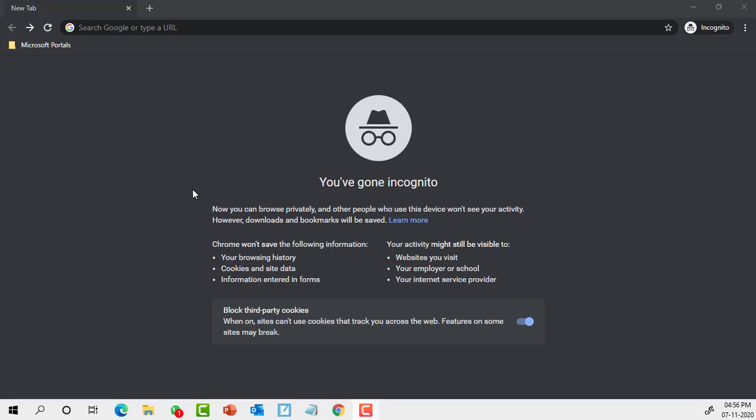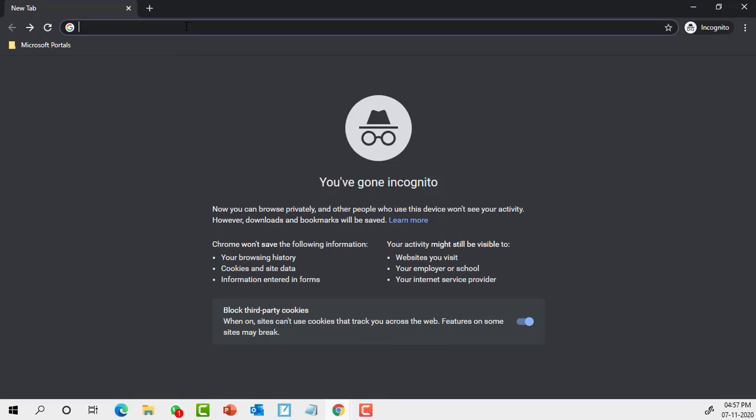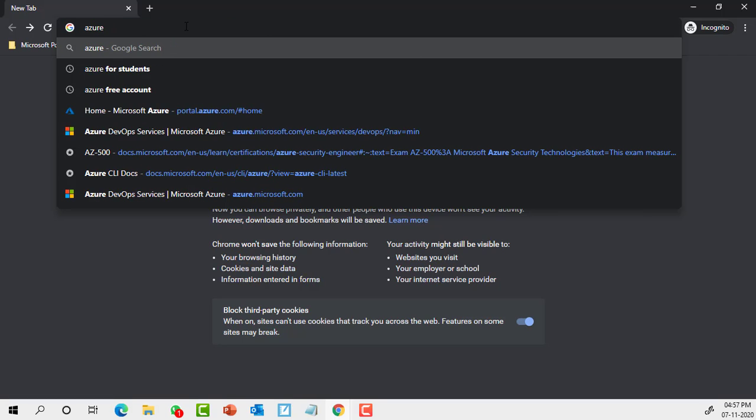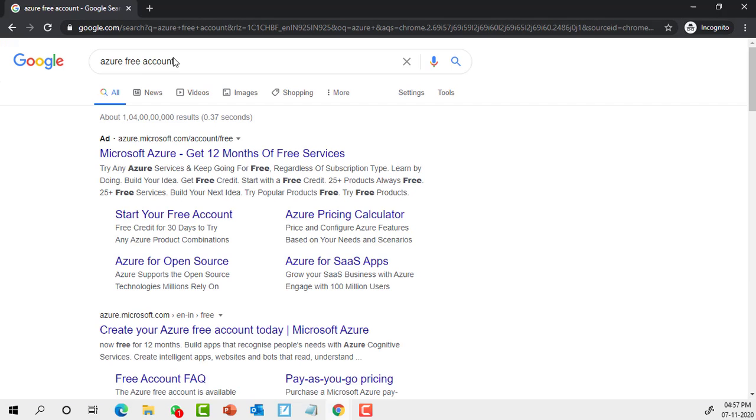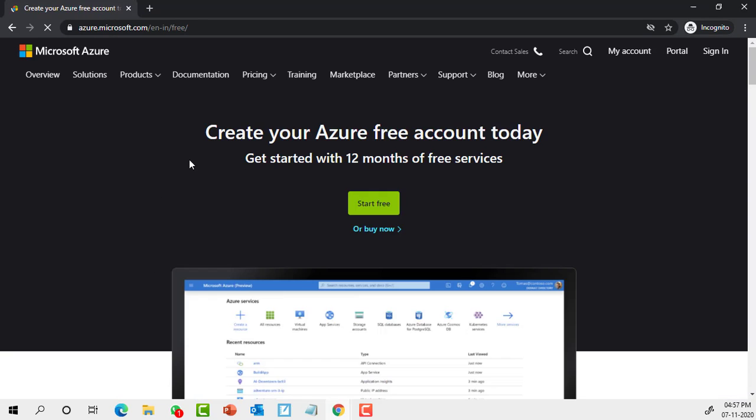Now we are going to see how to create a free Azure account. To create a free Azure account, just type Azure free account. Go to Create your Azure free account today and click on Start free. You will be redirected to the sign up page.